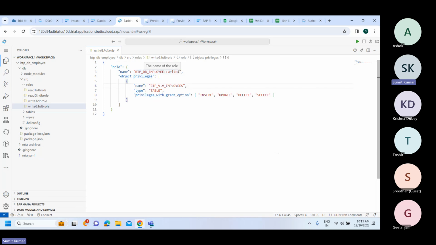The naming convention of it should always have a hash at the end. You can try removing this hash, it will get deployed, but the moment you try consuming this, you will see that it's failing. Even with privilege with grant option, the moment you specify it, it will point out that this hash is missing, because that's a convention that is needed in the role name.